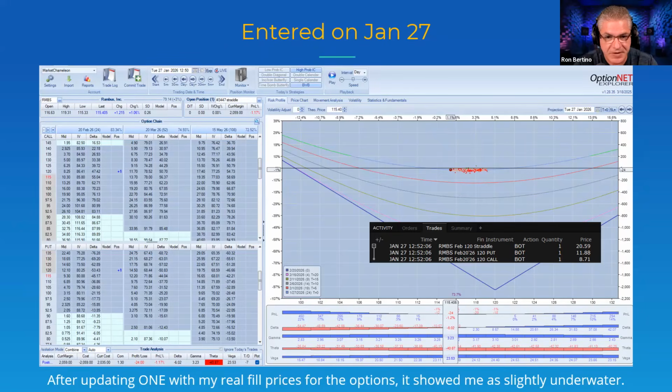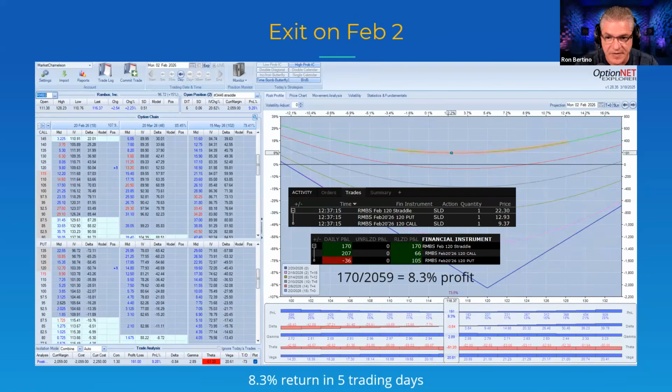Again, slightly underwater there because of slippage, minus 1.2%. And here it is after. Okay, again, the entire line above zero there. Profit of $170. Max risk of this point here was 2059, which you can actually get the value from there. 8.3% profit in 3 trading days.